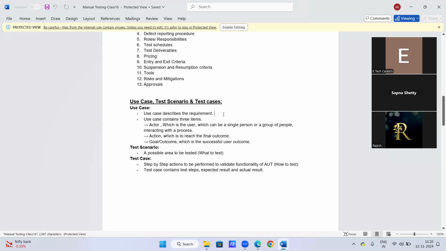So use case, test scenario, and test case are also very important. A use case describes the requirement, which helps us understand the requirement more clearly. For example, take a functional requirement document. Just assume that I have an FRS document. The customer describes the requirement in one or two paragraphs. That is one kind of requirement.